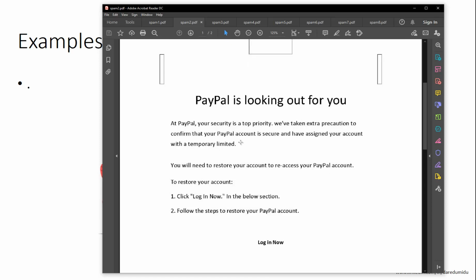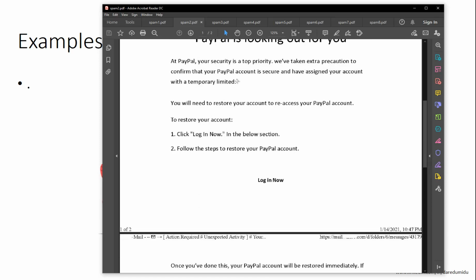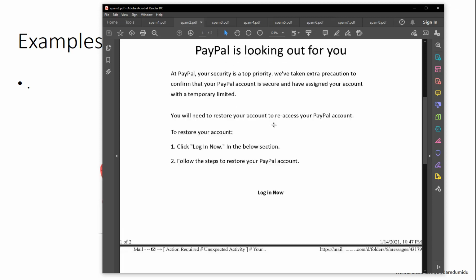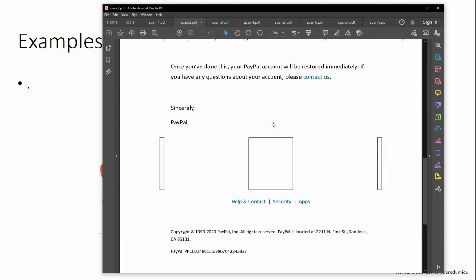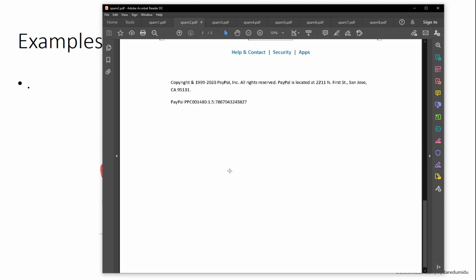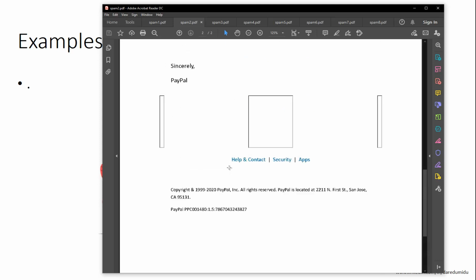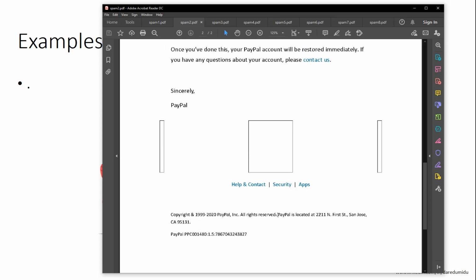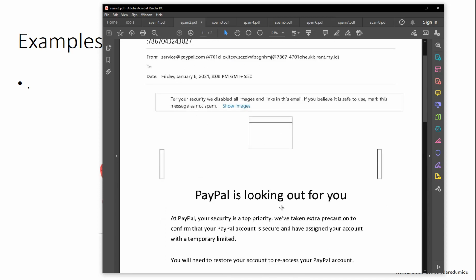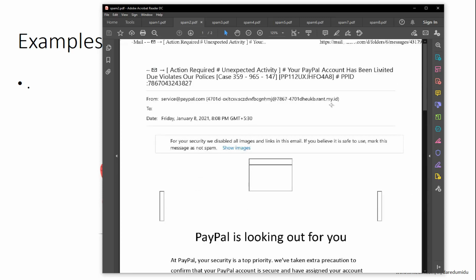It has some kind of authentic PayPal message here, and you can see some links. However, these emails come to the spam folder, and luckily all these links are disabled. It has an address and everything here, so it looks like a genuine email. But if you look at the address, it is not.